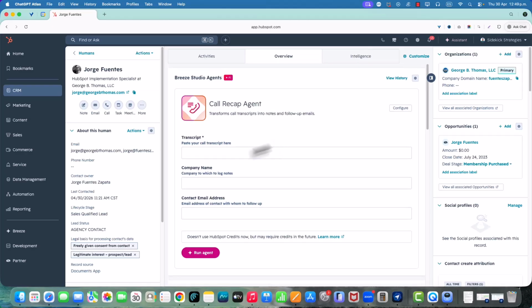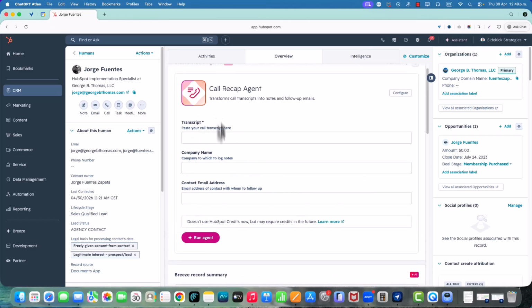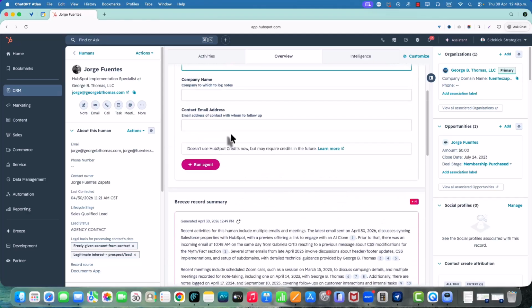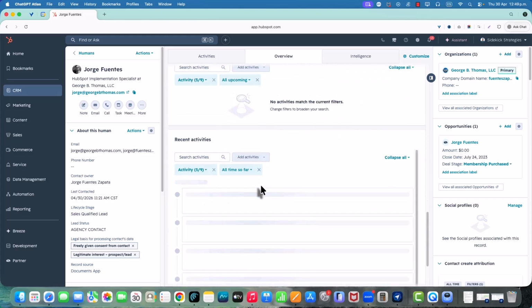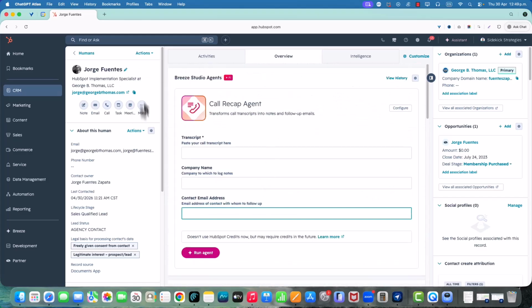The call recap agent is displayed right in all of my contact records, which means that I can basically paste the transcript here, the company name, the contact email address, and run my agent from the contact record. This now applies to every single contact in my database. And that's pretty much it.